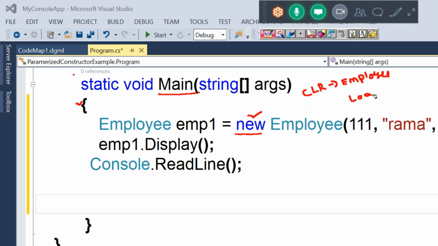At the time of loading the Employee class, memory will be allocated first for the static variable. What is the name of the static variable? Company name, COMP name. And what is the default value? Null. The default value will be null.